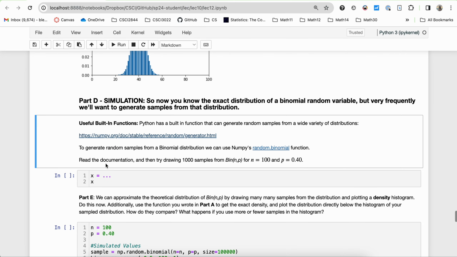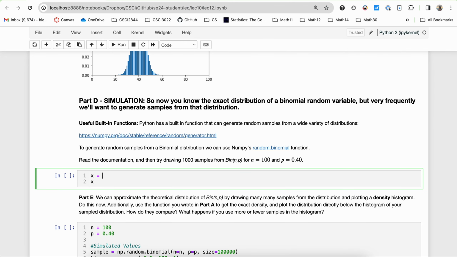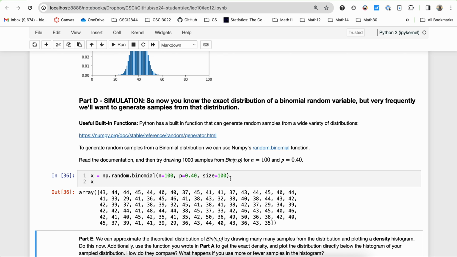And one of those in particular is the binomial. The syntax for this is np.random, but instead of choice, you actually specify binomial. Then you say, what's your n, what's your p, and how many samples do you want to grab? So we can do size. Let's start with 100 so it's not so big.